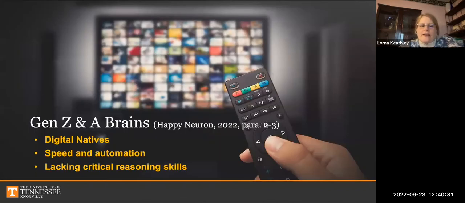So we're targeting these brains. They're digital natives. I'm a digital immigrant. So I've had to change how I structure my course, and it's a flipped experiential learning course now, over the years I've been here at UT, to target and help them learn, because that's my main reason I'm here at UT. Speed and automation, right? They want immediate return, and Materia offers that. And these guys are lacking critical reasoning skills. So if you can incorporate reasoning into Materia, that would help them learn and grow.